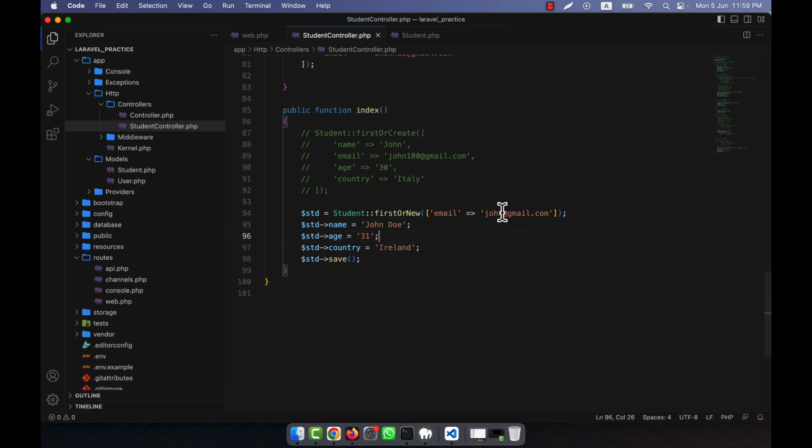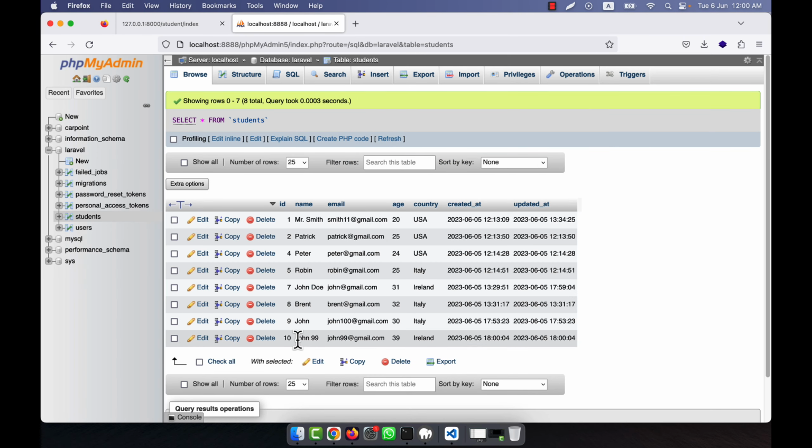And if it does not get the email, for example, John99 I give here. If firstOrNew is using this, when I search the database table by this email, you see that there is no email by this name. If there is no email by this name, then it will create a new record by this. So here for example I give a new name, John99, for example 39, Ireland. That is okay. Now I am going to refresh it. Then refresh it, you see that the data is inserted here: John99 gmail.com, 39, Ireland.